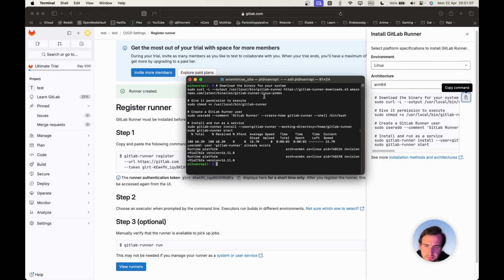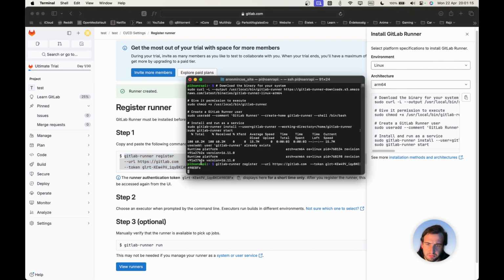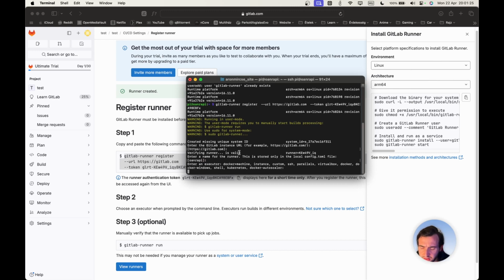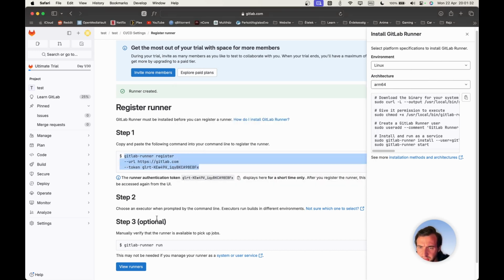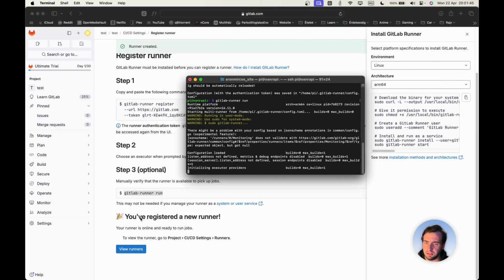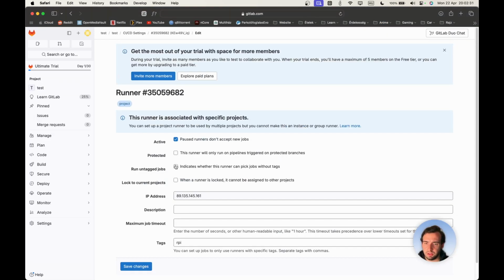Okay, as it installed, let's go back here, copy it, paste, and there, and enter again, type shell. Okay, and now we need to run. And as you can see, you've just registered a new runner. We can put our Raspberry away and view the runners. Just go on edit and tick run untagged jobs and save the changes.